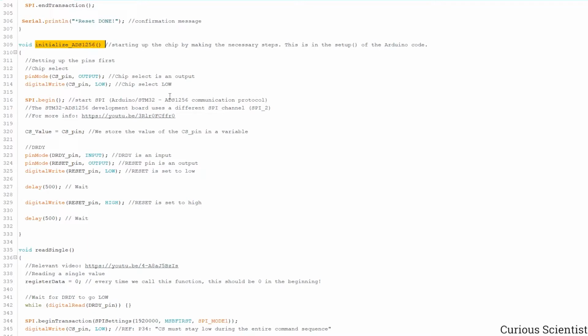Then we have this initialize ADS1256 function. This is in the setup loop or setup part of the Arduino code. So as I said, we have to define a few pins, and here is where we meet the chip select pin, so we set it up as an output, and by default we put it to low. We also have an SPI communication, and we have to start it.